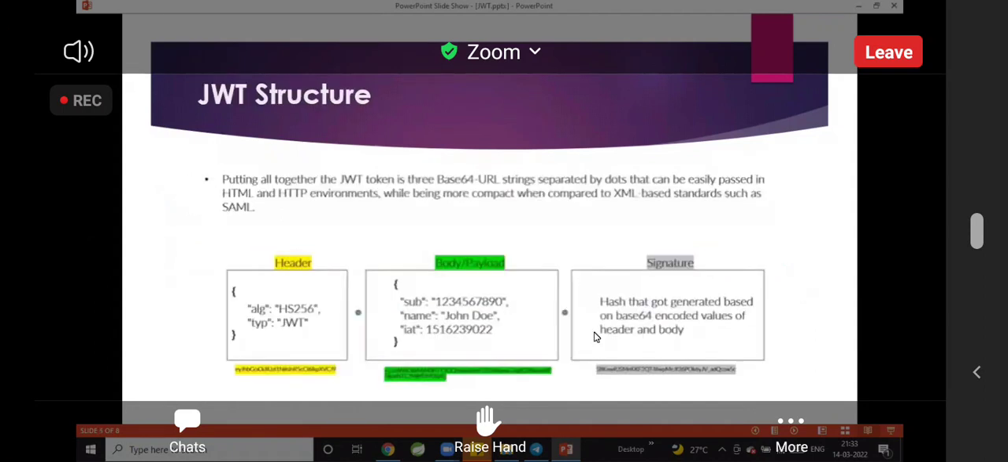Good. Now, JWT structure. If I put all these things together, then you can see the JSON token like this. Header part will be available. Header part will represent what is the algorithm we are using to encode that string, and what is the algorithm type. Token type is JWT, JSON Web Token. Algorithm is HS256 or SHA-256, algorithms that we can use. Body: in the body we are giving subject, name, IAT, the data that we are keeping in the body. Signature, that got generated based on the base64 encoded values of header and body.